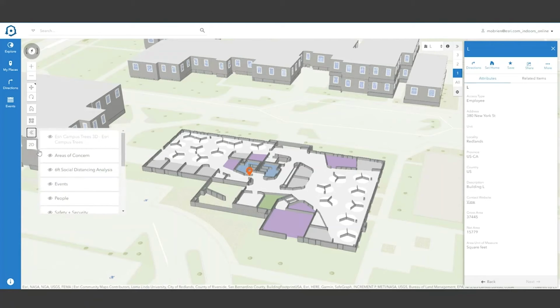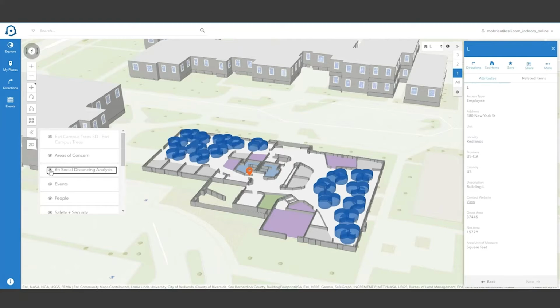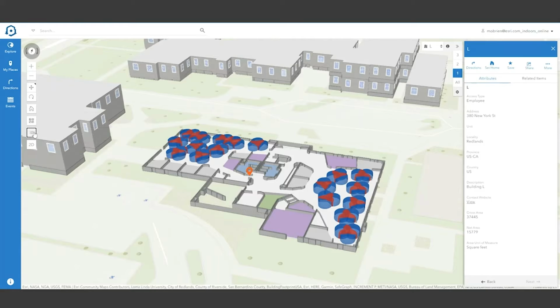For example, you can use analysis tools in ArcGIS Pro to analyze social distancing parameters, then visualize the results in the viewer. Here, we've generated a 6-foot buffer around open cubicles in the marketing wing, shown in blue. This represents the minimum social distancing zone needed for employees to safely occupy each cubicle. We've also highlighted areas where these zones overlap, shown in red. This lets us see which cubicles have social distancing conflicts.